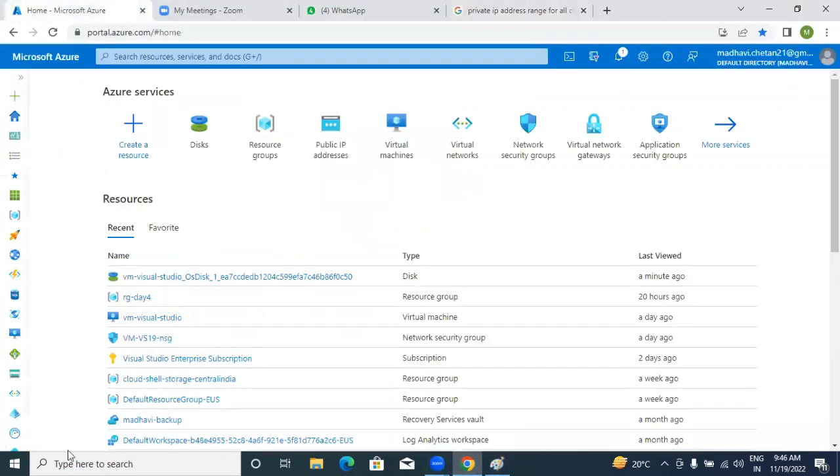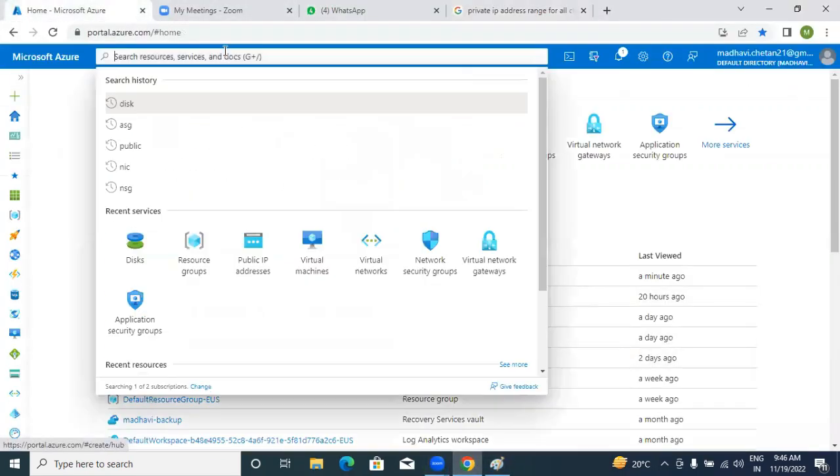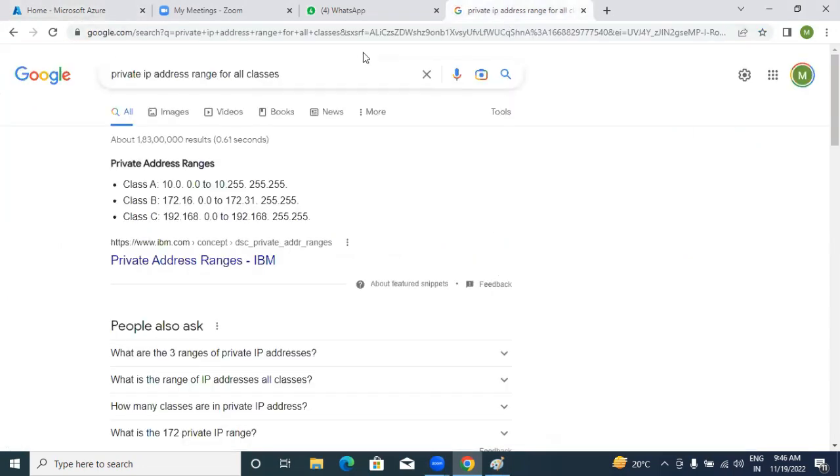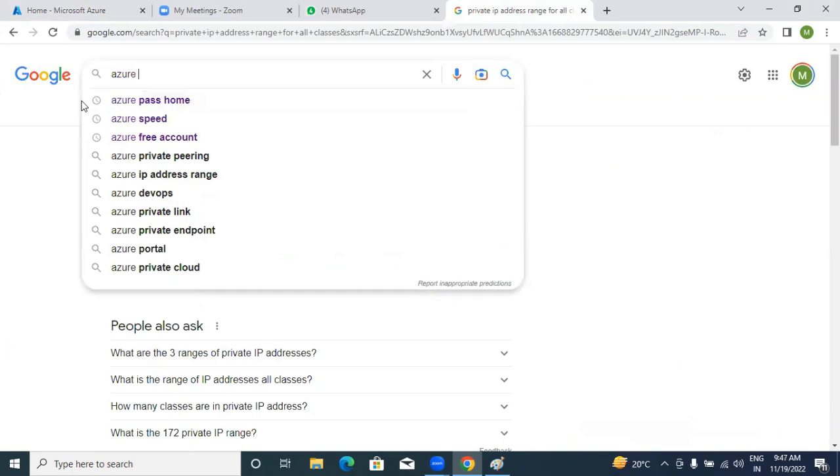So let's go to the Azure portal. Question: there are 5 IPs reserved, one for gateway, one for network, one for broadcast, and the remaining 2 are reserved for what purpose? One for broadcast and the remaining 2 are for mapping the Azure DNS IPs to the VNet space.